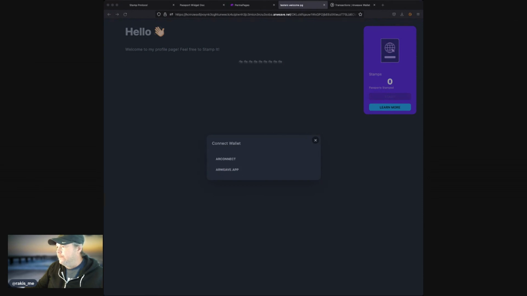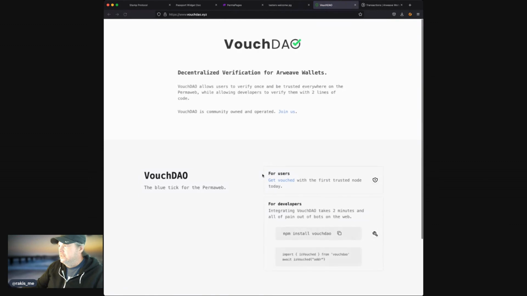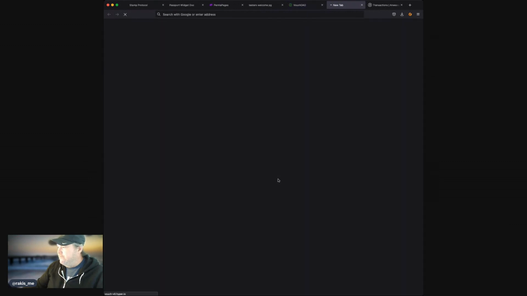Connect. Oops, we're not vouched. So another piece of this is for the ecosystem: only vouched users can stamp any kind of Arweave asset that has a SmartWeave contract with it. In this case, a Permapage. So we're going to go to Vouched now, and we're going to get vouched.